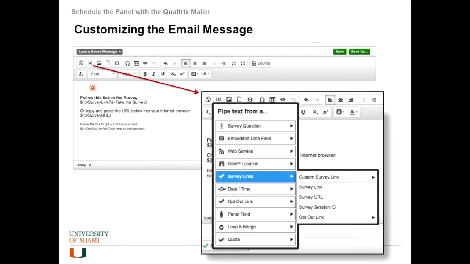In addition, you can put anything else you want into this message. You have a full WYSIWYG editor. You could even embed pictures, you can embed videos.